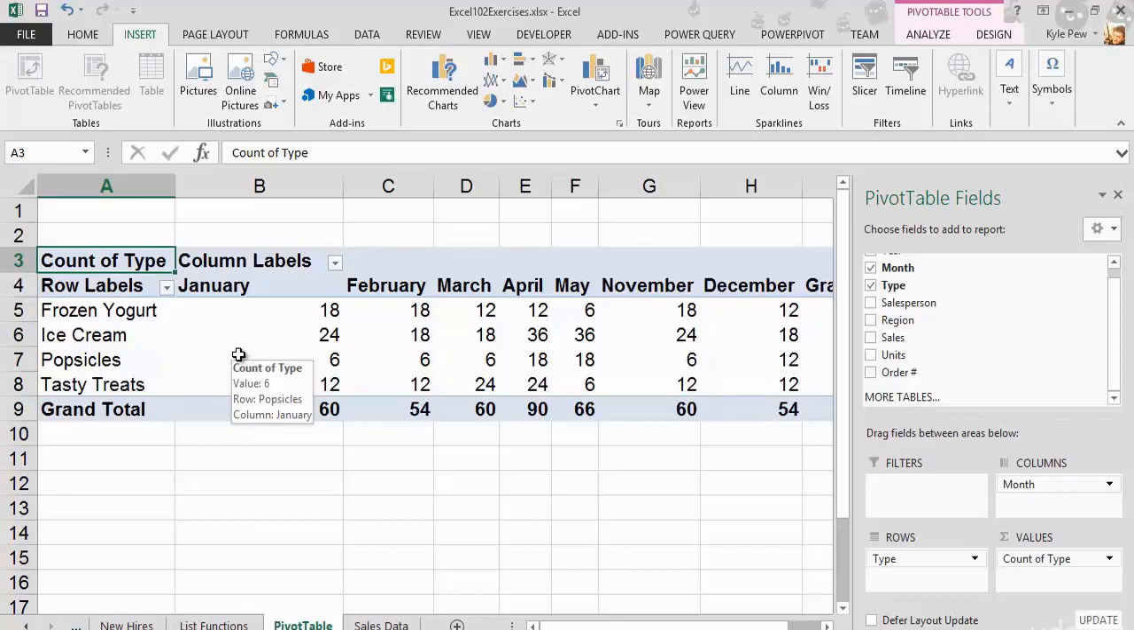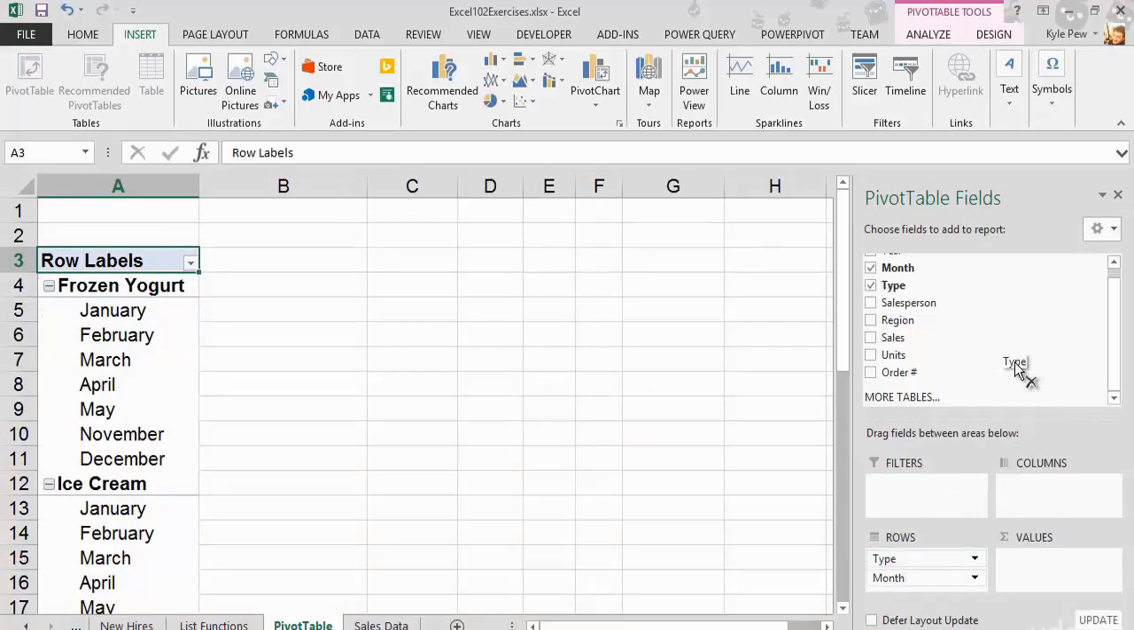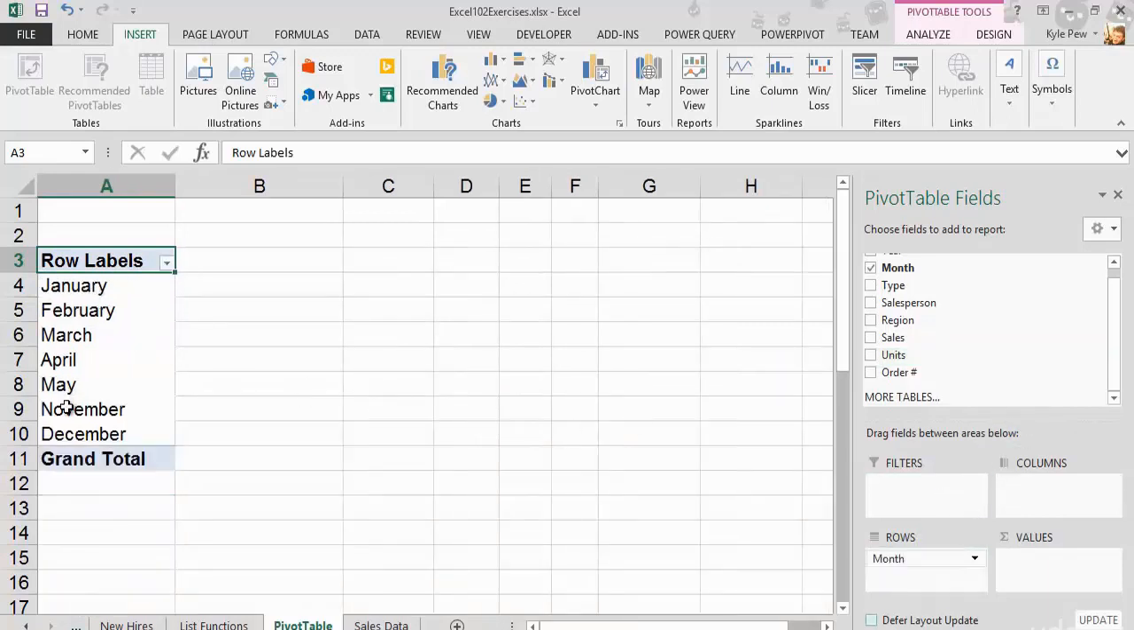Well, you know what? I want to move beyond those defaults. So let me clean this up a little bit. I'm going to get rid of the count of type. Just drag that back up. I'm going to get rid of month. Actually, you know what? I'm going to take month and put it into rows. I'm going to get rid of type. Let's get rid of that. So now I've just got my months there.